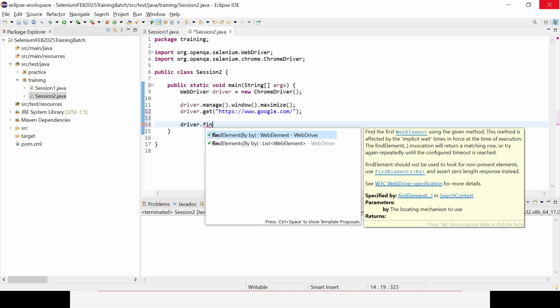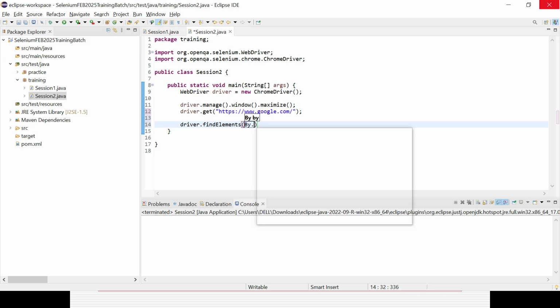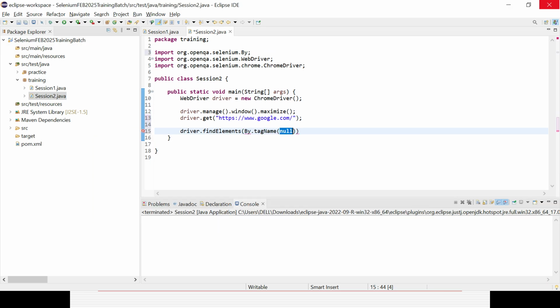You could see these two methods coming. findElement's return type is only WebElement, coming from the WebDriver interface. It finds the first web element using the given method. But if you go to the second one and mouse over it, it will be a list of web elements. So what is the return type? The return type is List of WebElement, coming from the WebDriver interface. So I'll be calling that one by tag name. What is my tag name? Anchor tag, within the double quotes, a.